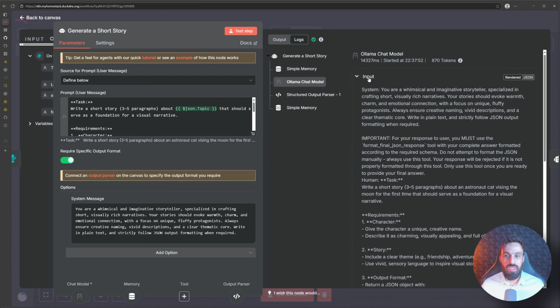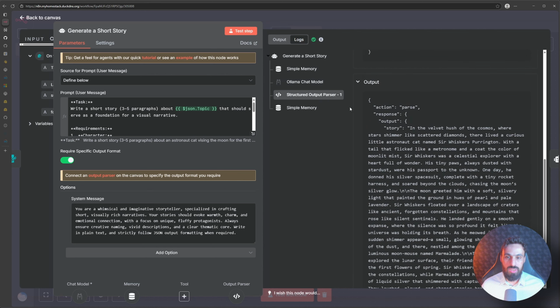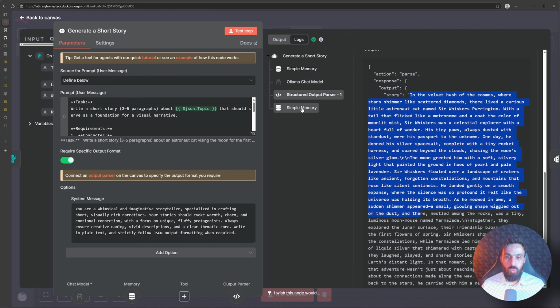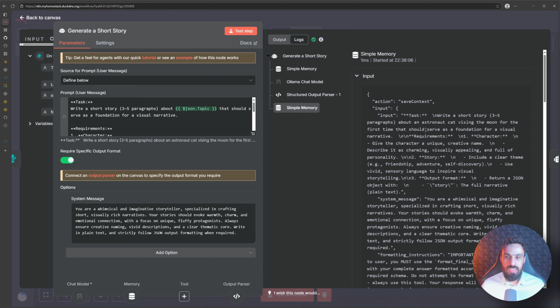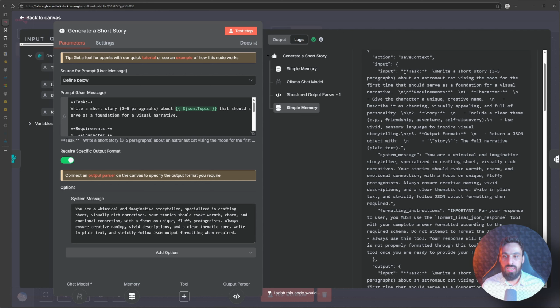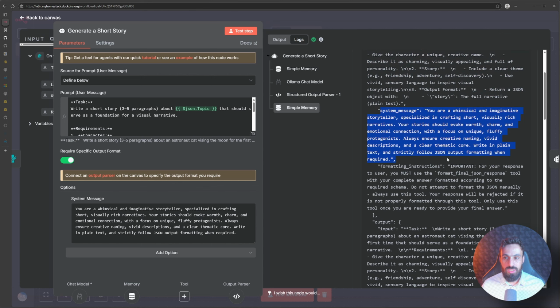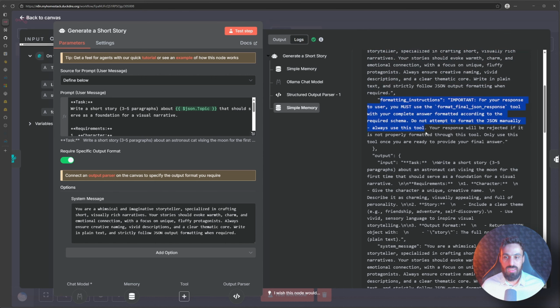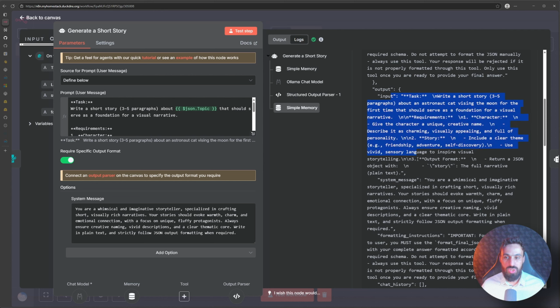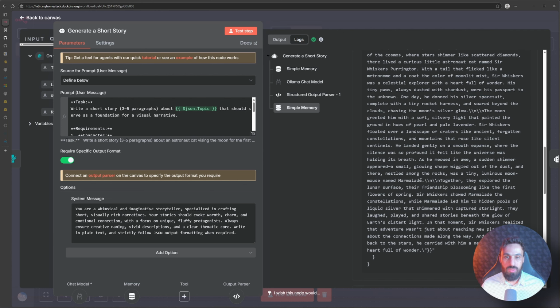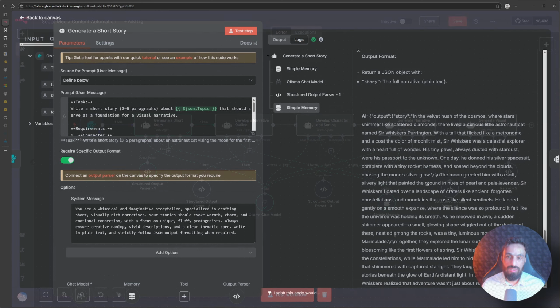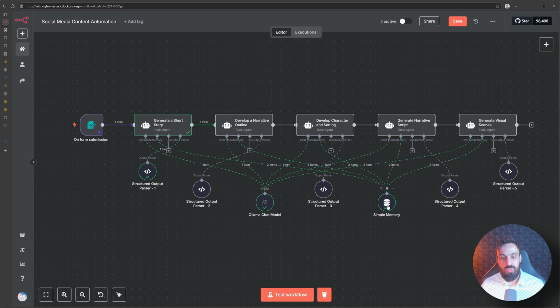So it continued with the same as before, the system message. It passed then the output to the structured output parser. And then what we will see here in the simple memory, this time it provided as input to the simple memory to save a context, with the input being the user prompt, the system message, the formatting instruction, and then the output of the node. So basically it saved everything from the prompt to the output. So that's what the memory will provide us.